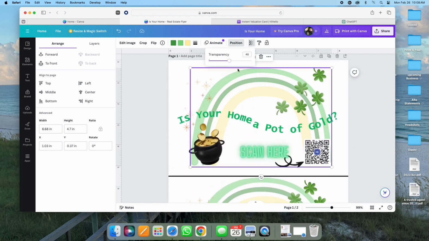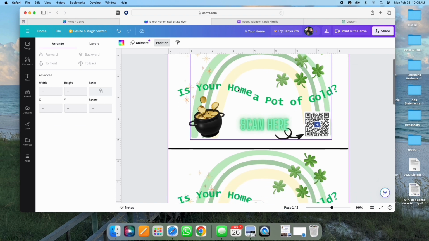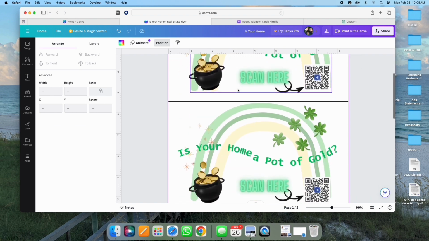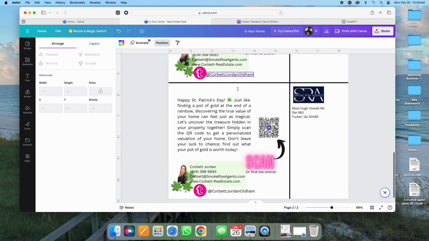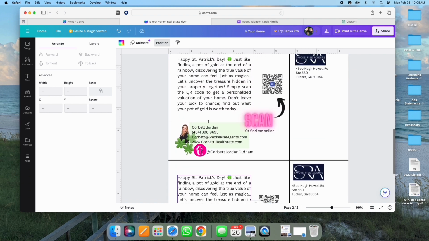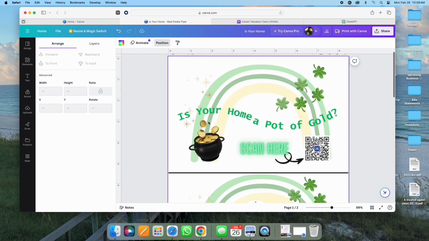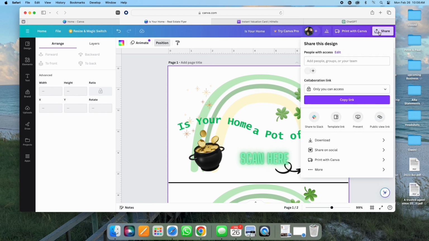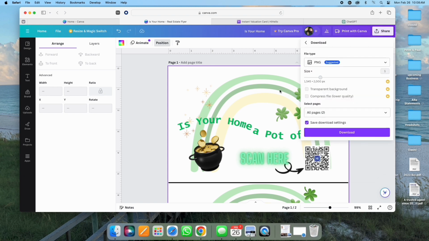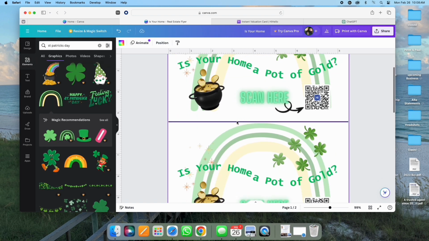You'll see that transparencies have numbers. So on the bottom, it turns out that I liked a transparency of 48. So I made sure that they were both transparency of 48 there. From here, click on Share, go to Download, and here you've got some download options.